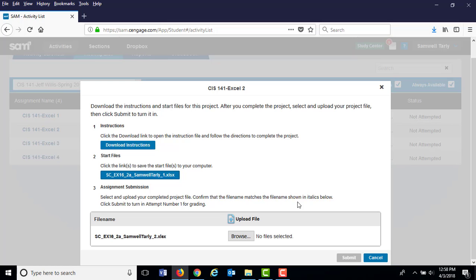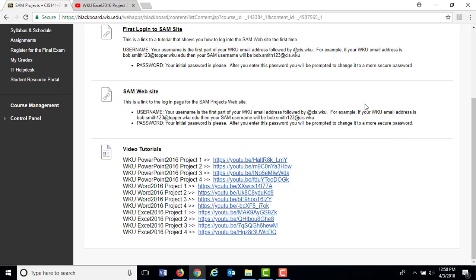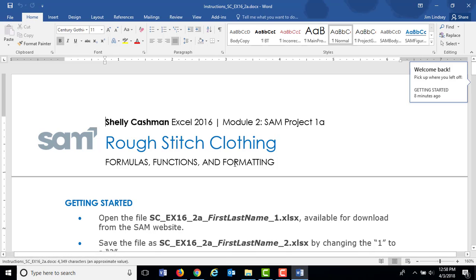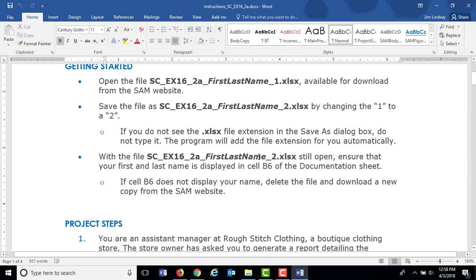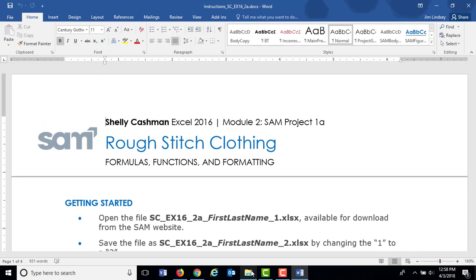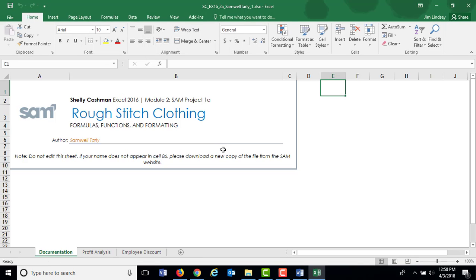So let me jump over to these things I just downloaded. We'll come right back to this and submit it in just a second. Hold on one second, I'll pause this. Okay, here are the files I downloaded. I have my instructions. Open that up. That, of course, is a Word document, and it's going to tell me the steps to complete in order to do my project, right? Also, I have my start file. You'll see it's the one that ends in the number 1. Open that up, and I can start to do my work on it.